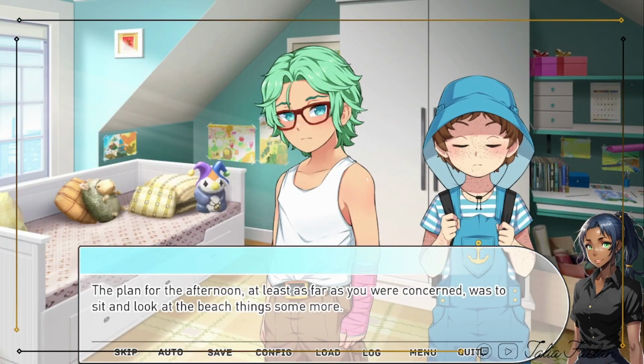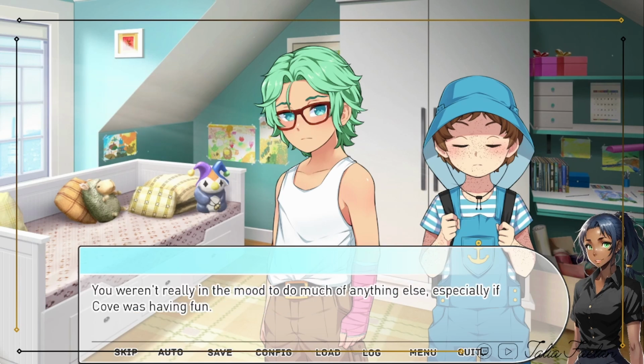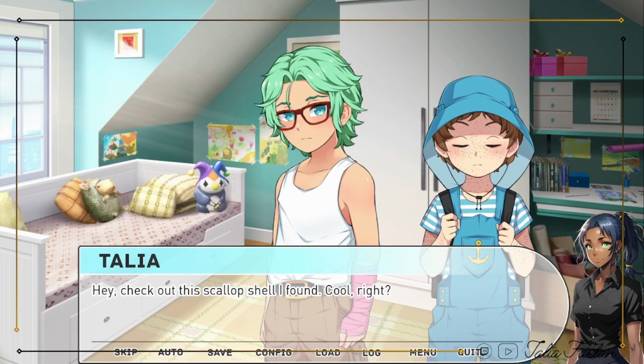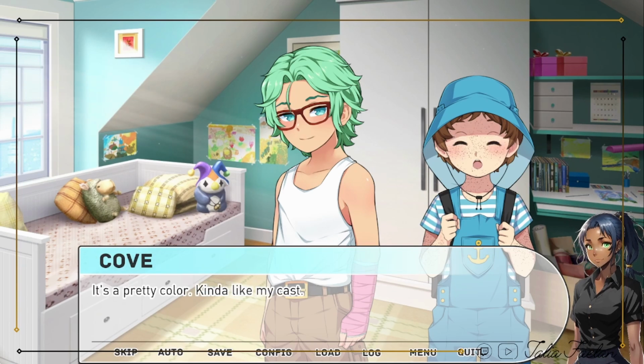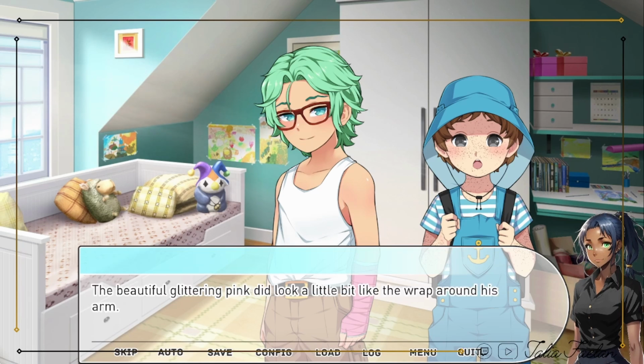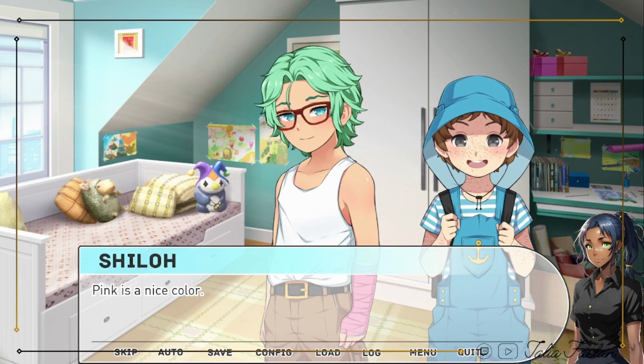The plan for the afternoon, at least as far as you were concerned, was to sit and look through the beach things some more. You weren't really in the mood to do much of anything else, especially if Cove was having fun. Hey, check out this scallop shell I found. Cool, right? It's a pretty color. Kind of like my cast. The beautiful glittering pink did look a little bit like the wrap around his arm. Pink is a nice color. Okay. Oh? Is it your favorite? Not really. What is?